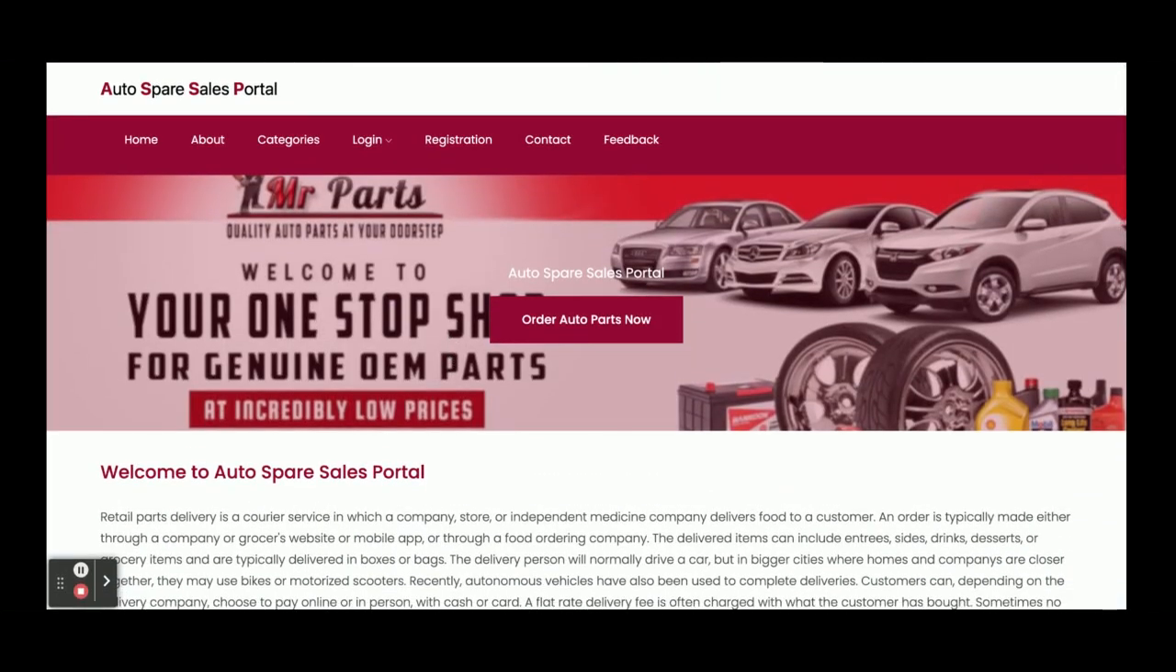This is the AutoSphere Sales Portal. As I told you earlier, this is a mini project which has only customer functionalities, and we have developed it in Node.js, Angular, and MySQL. If you need more functionality in this project, just put it in the comments. We will incorporate those changes and make this project better and better according to your requirements.